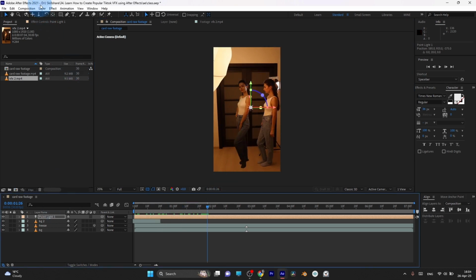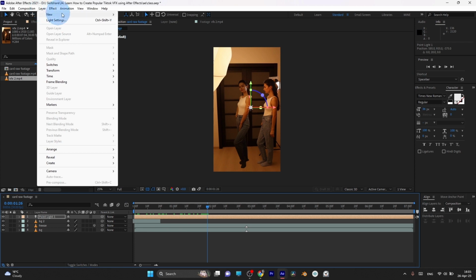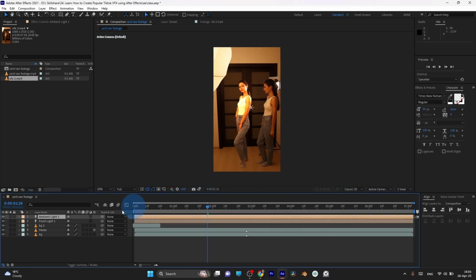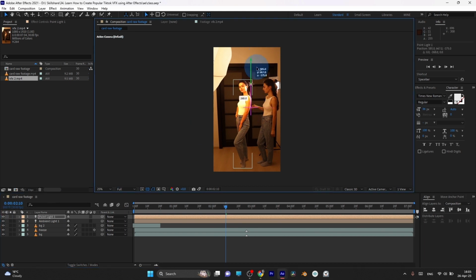So this is why we want to use another light. Go to Layer, New, Light, and let's add Ambient Light. Basically this ambient light, let's click OK, will preserve original colors. So if I'm going to shut off this point light, you'll see that we have these original colors which we had before. But with this point light, we can add additional light to our video.